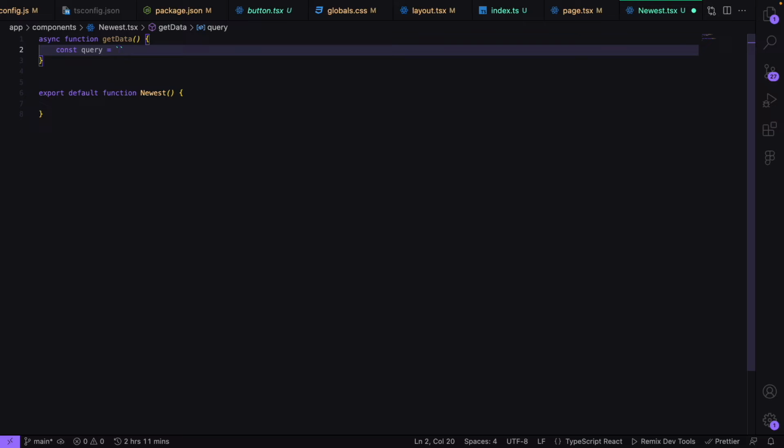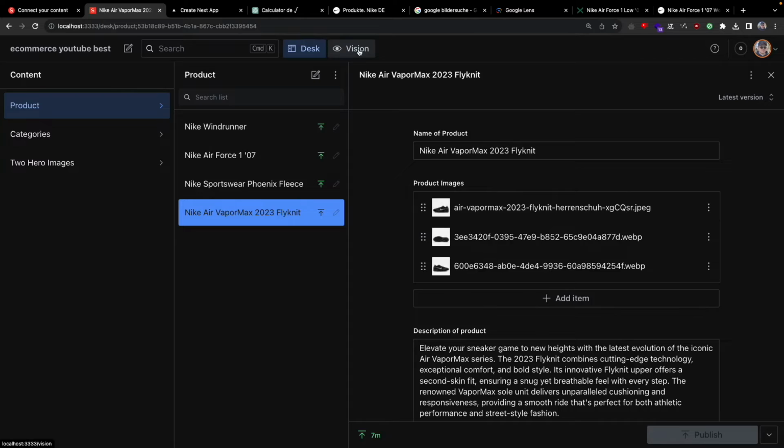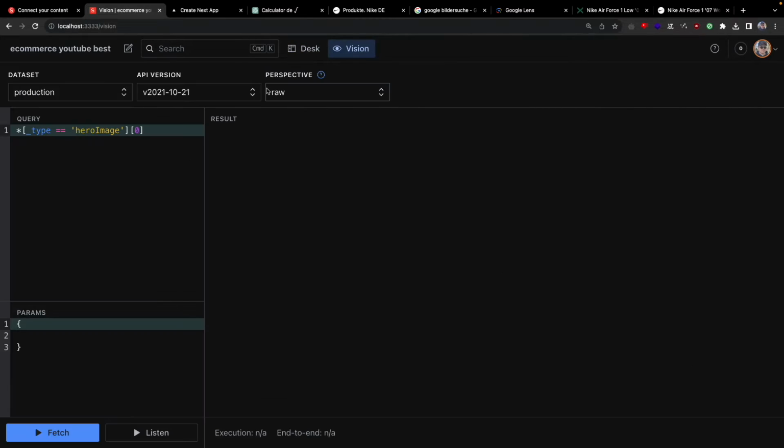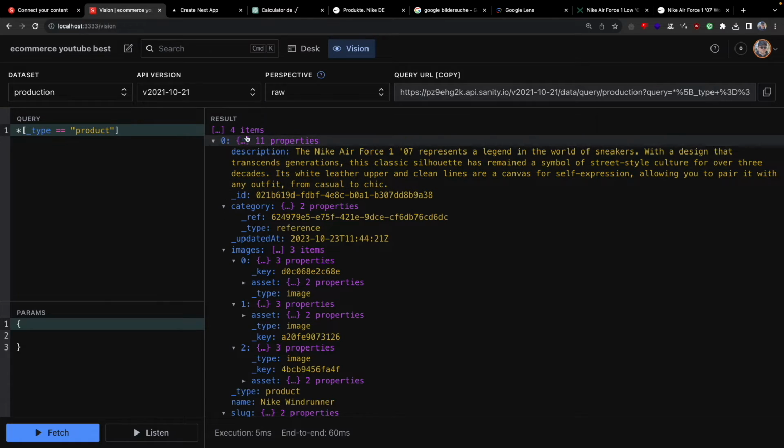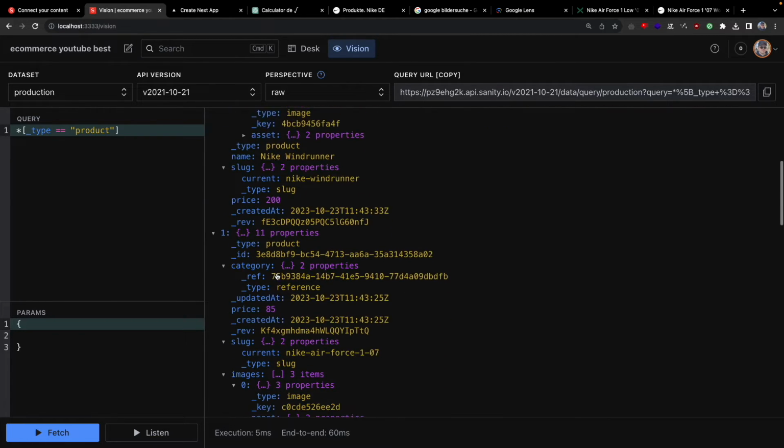And inside of here, we'll again have to use GROQ, the query language. So let's again go to right here to the Vision tab. And let's again test out our query skills. So how do we start? We always start with the asterisk with which we query everything. But we don't want everything, we only want to get the data from the type of product. So let's use the array symbol. Let's use a type, which will be equal to right here product. Let's do that with strings. And if I now click right here on fetch, you will see we get 4 items in total with a lot of stuff.